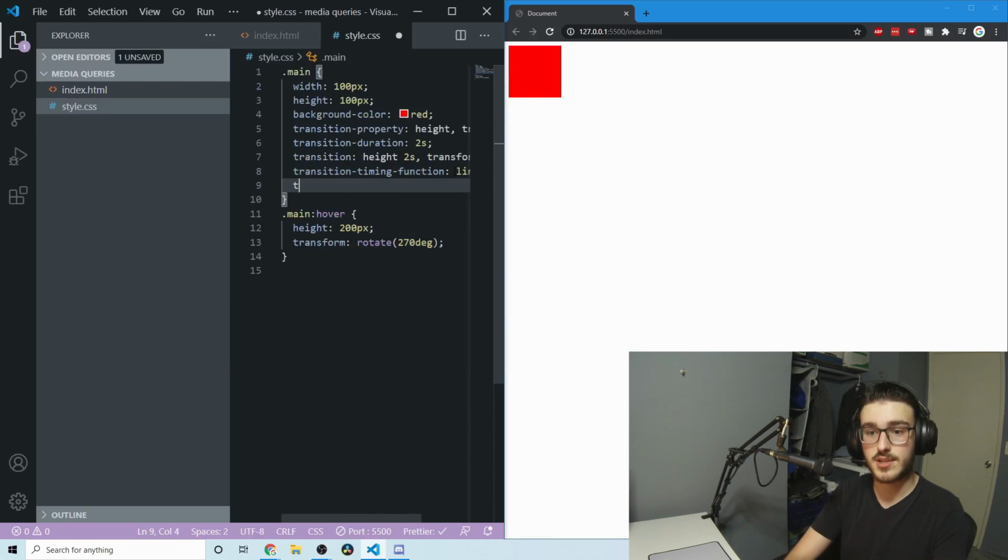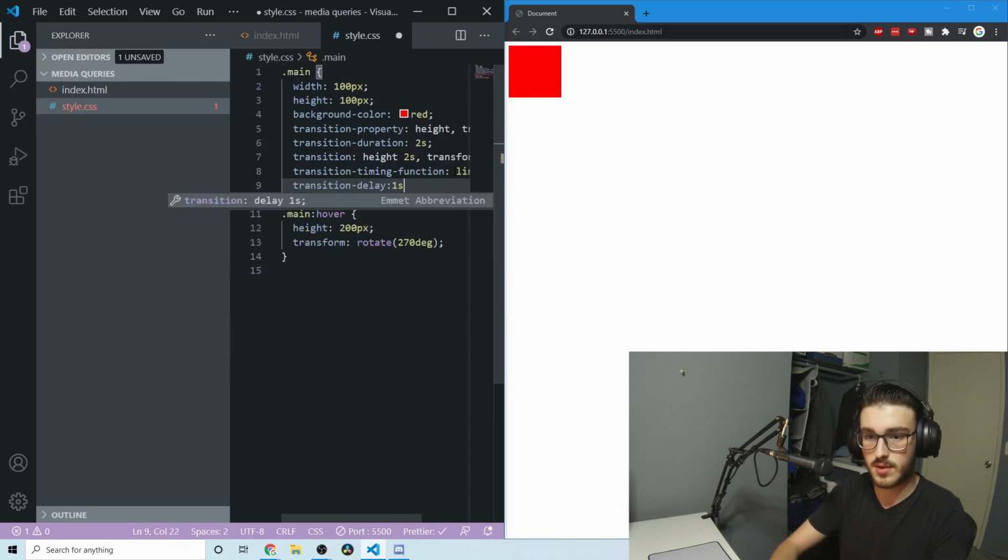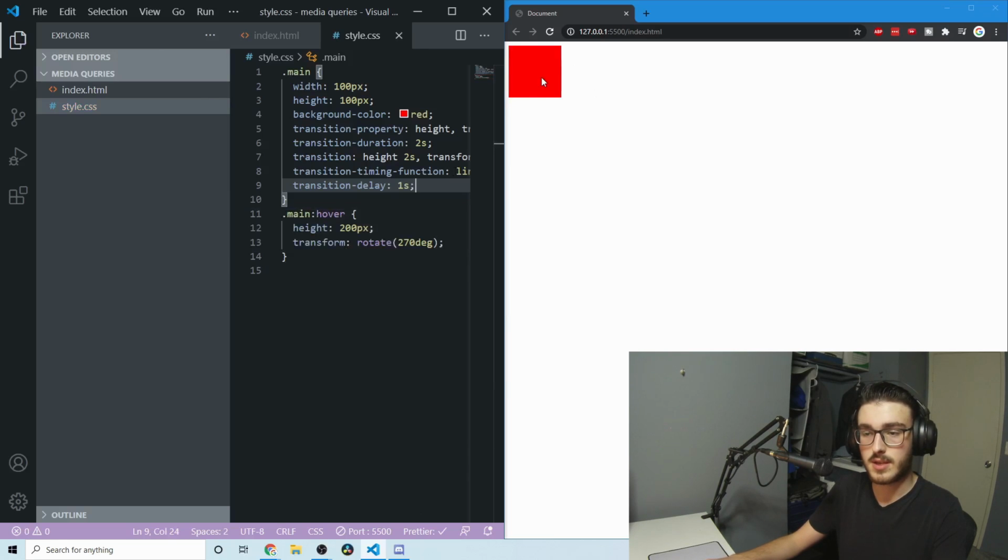And then lastly, you can actually add a delay with transition delay. And so if we want it to wait 1 second, you can see it's not going. And then after a second, it decides to go. And then I move my mouse and then it waits a second again.